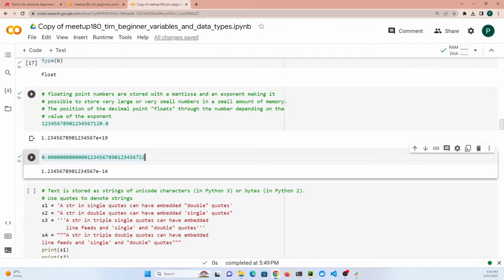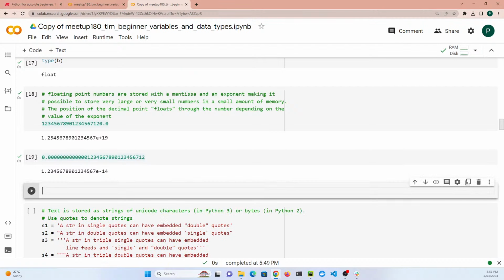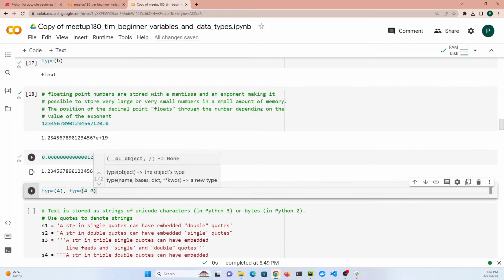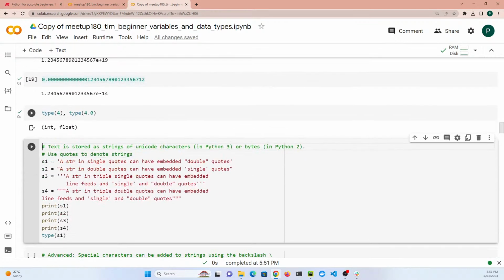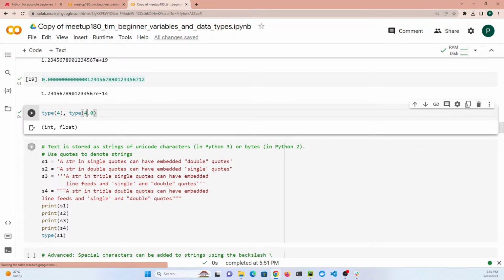Yep. So if I said, what is the type of 4, and what is the type of 4.0, I'll get the first one is an integer and the second one is a float. So by putting that decimal point in, you're telling it to store it as a float even though it is a whole number, and so it will behave like a float, while this one will behave like an integer.